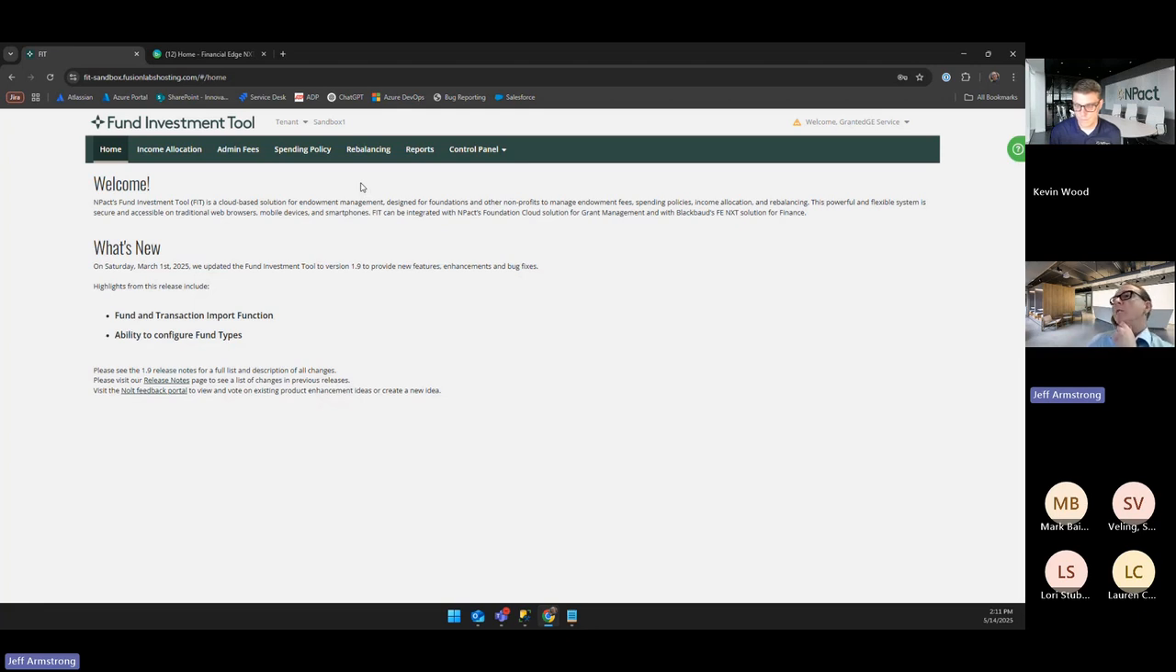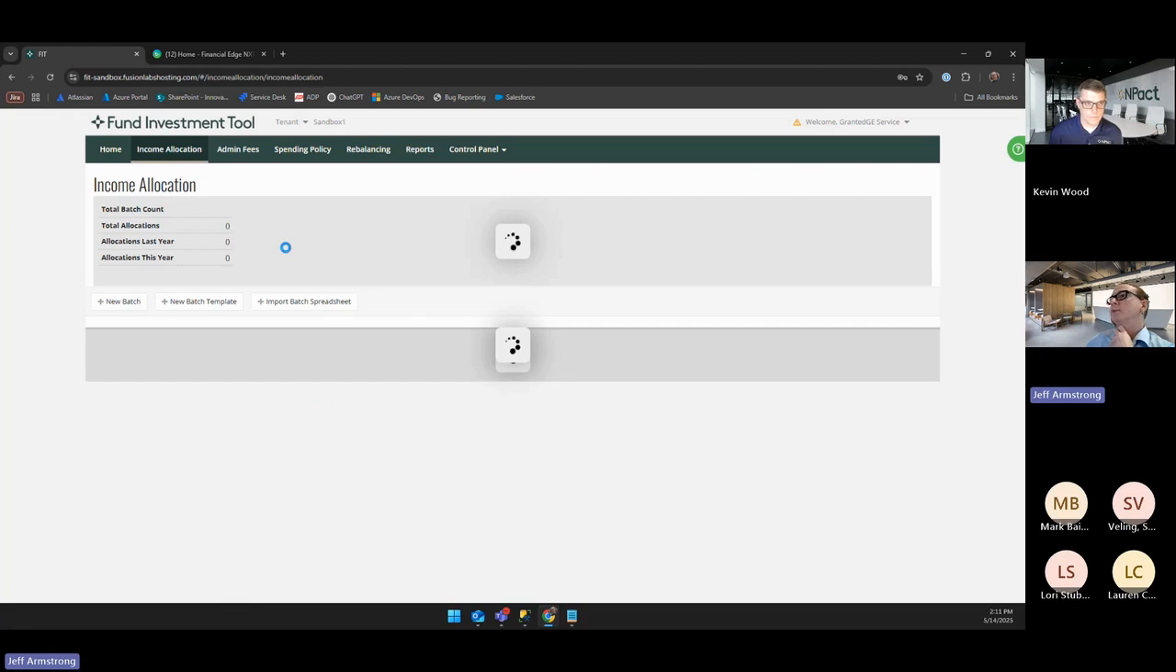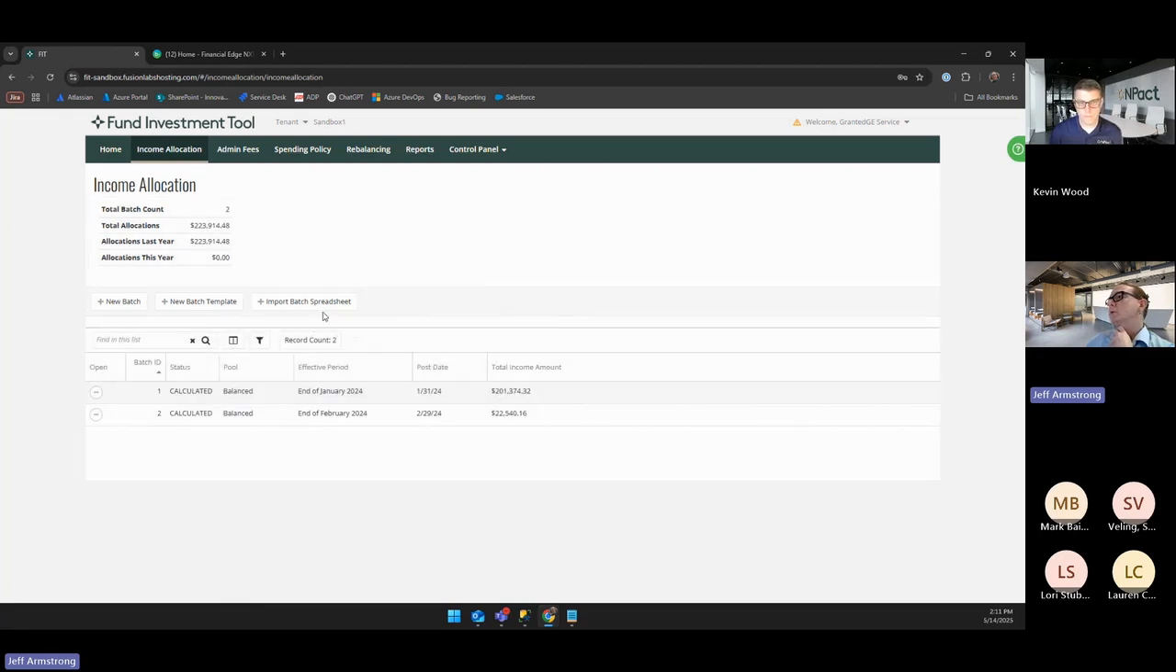I'll go ahead and show you what income allocation records look like, and hopefully that gives you a good feel of how the product works overall. And I'll definitely come up for air for questions here in just a second. But this is our income allocation landing page. We've got some aggregate data here at the top, and then a list of all the batches that we've processed.